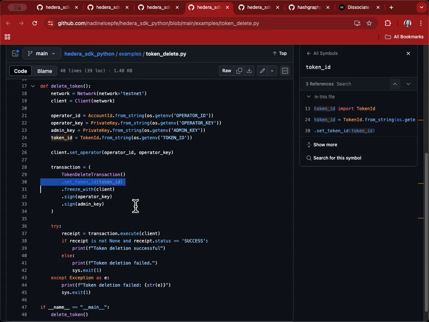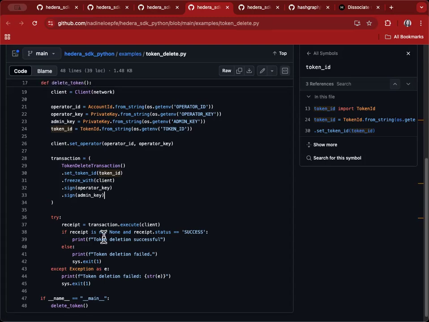In this case, there isn't a particular account ID who wants to delete their tokens. This is actually a transaction where the token will be deleted in the whole network. So that's why you're going to be signing with the admin key, and the protobuf should make that clear. And then you also need to sign with the operator in this case, who is paying the fees involved with that. And it's going to be successful or not. So it's again a very similar approach.